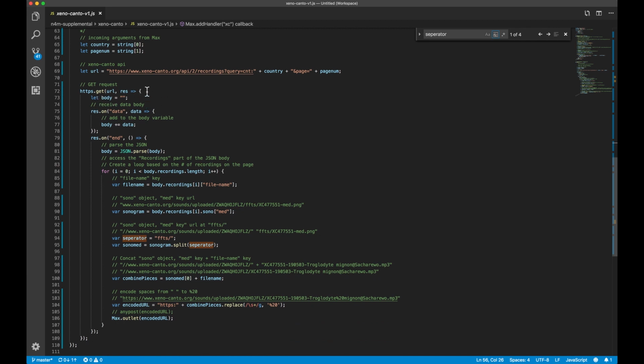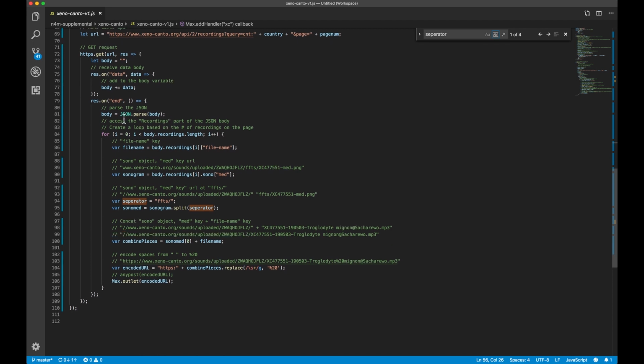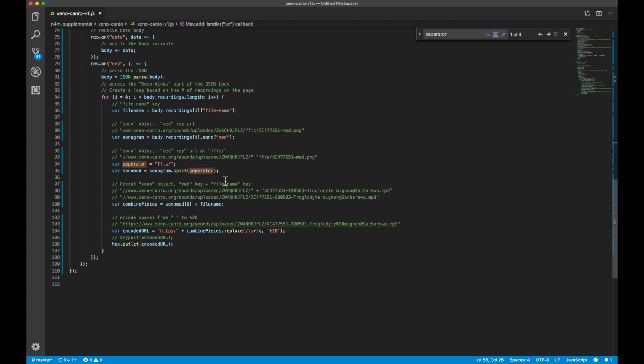I have the body variable, and I want to put all the data into that variable. When it finishes, I want to parse it. More specifically, I want to know how many recordings there are per page. That will tell me how many files I could download and which ones exist. So first, I want to get the file name. But that won't necessarily let me download the file.